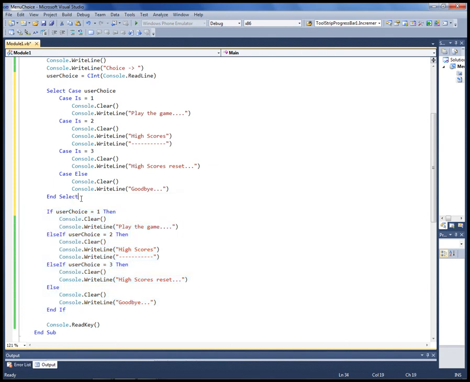The select case is a nicer structure. What it says is we're going to look at this variable here, select case. We're going to look at the contents of this variable, user choice, so what the user entered. And we can say, in the case that that is 1, do this. In the case that the contents of user choice is 2, do this here. In the case that this is 3, do this, and if it's anything else, do that.